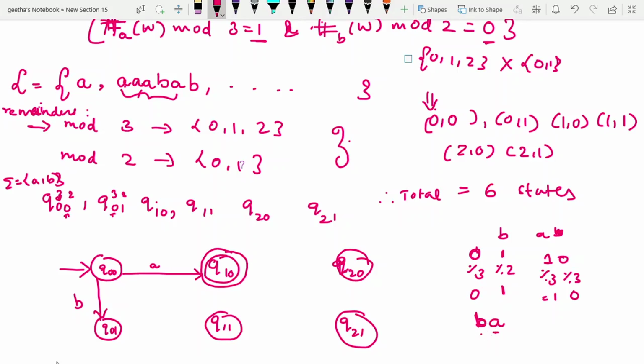So that means right now the number of B is 1, number of A is 1. In that case 1 % 3 and 1 % 2 will give you the state Q11. So now, on A.